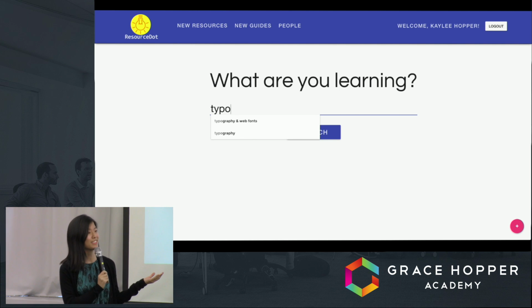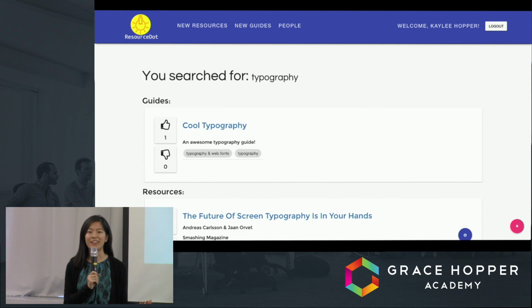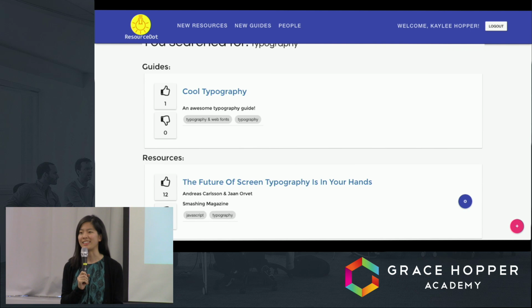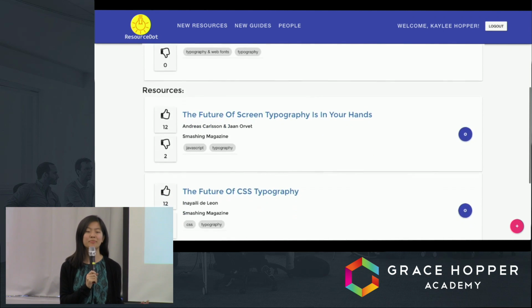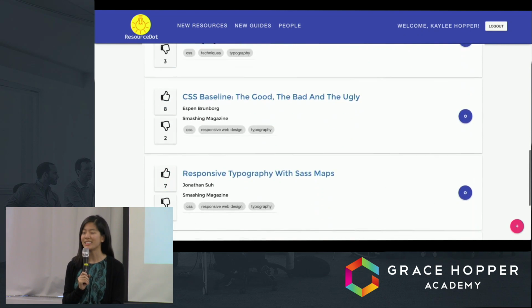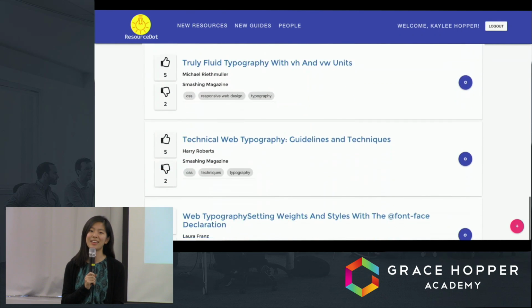With a simple search here, users can find all the relevant articles in our database, and they're listed in the order of popularity. Now, Mackenzie will delve into where these resources came from.